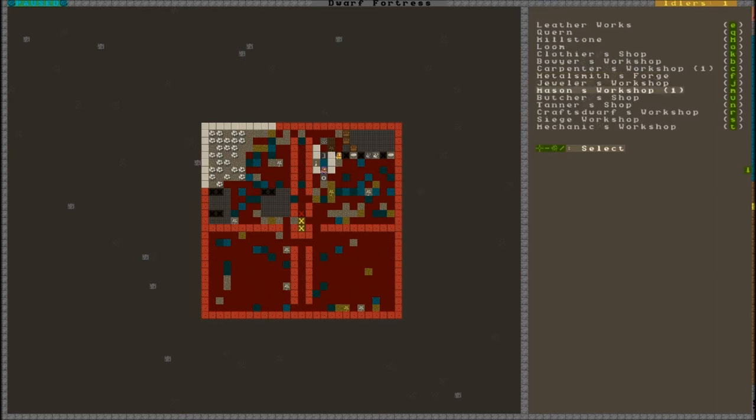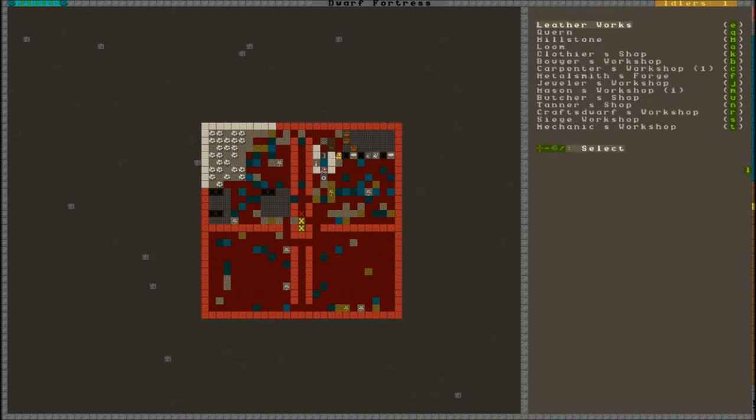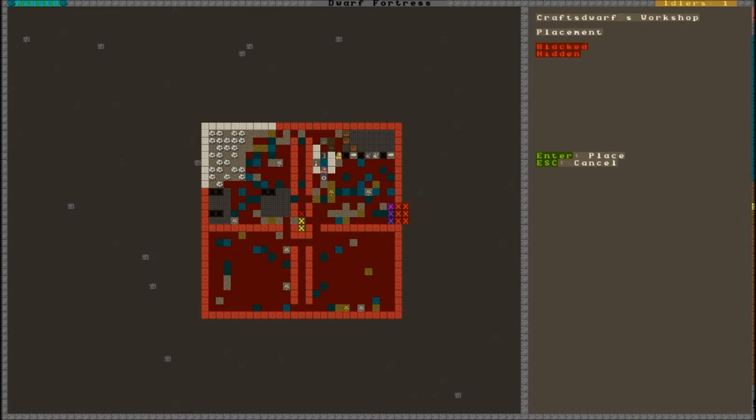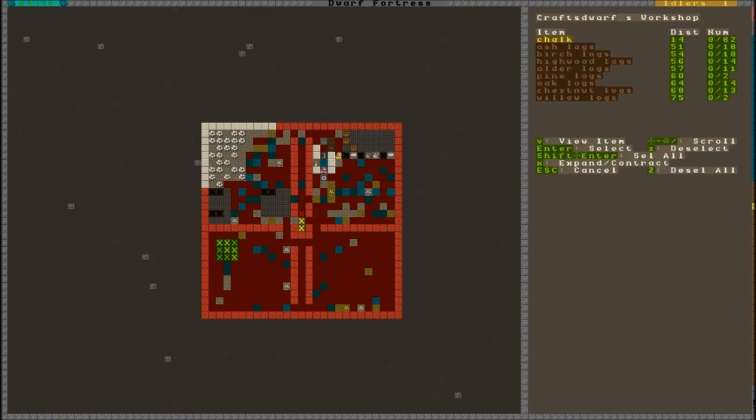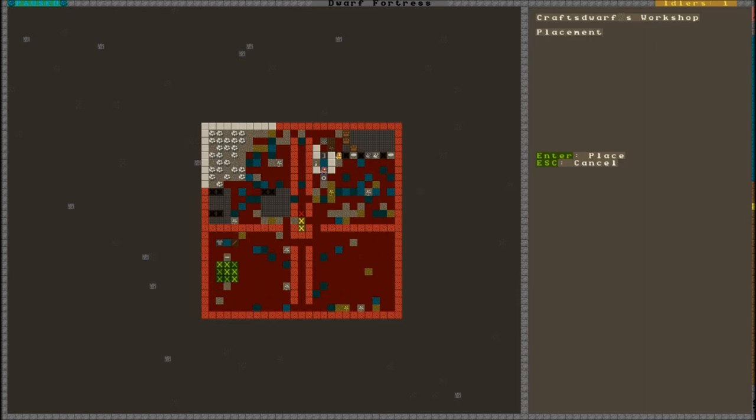So, go down to B. Was it B and D? BW, sorry, and this is where all the crafting places are. Find the craft dwarf's workshop, so R, and place two of these down. Let's put it down here. We have two shops. Great.